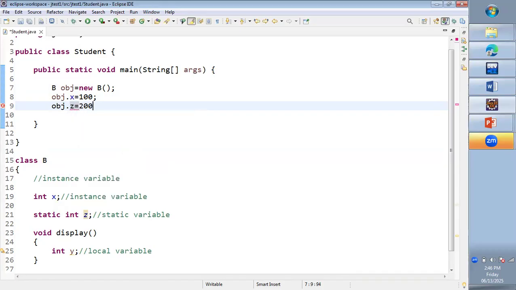This also I will be able to access, but still here you will be getting a warning: the static field should be accessed in a static way. So I can access it directly using the class name. No need of object. So in place of obj, we can write the class name that is B. So this is static variable.